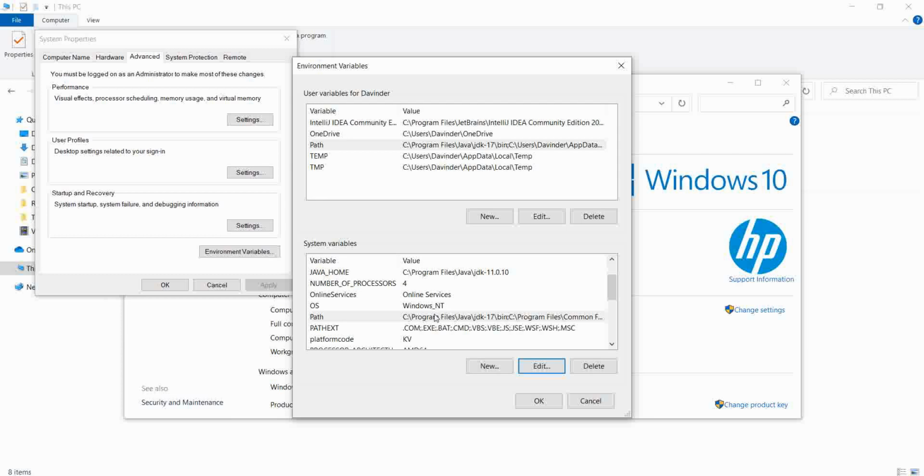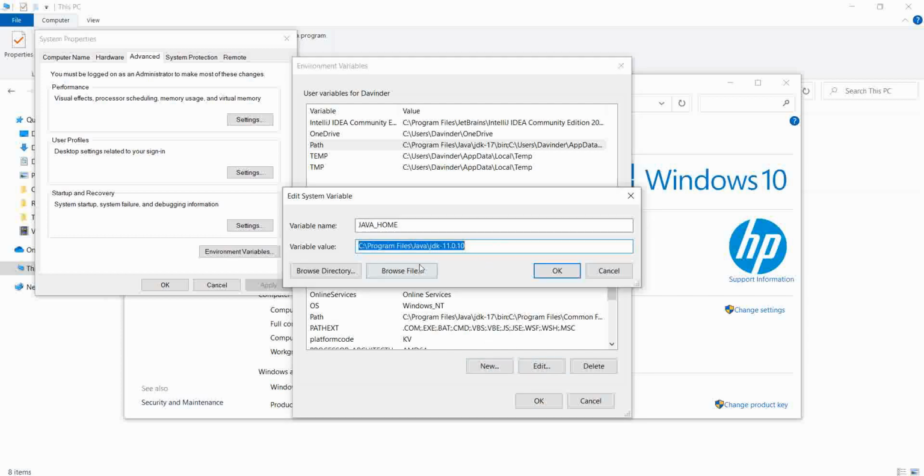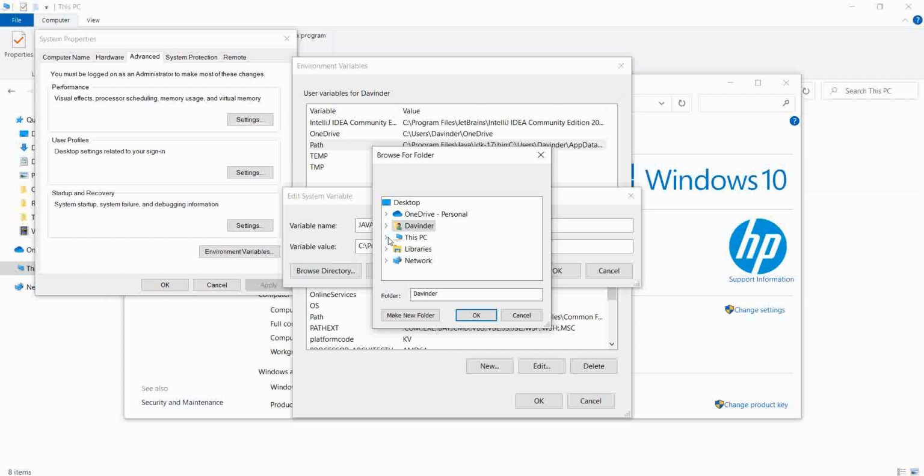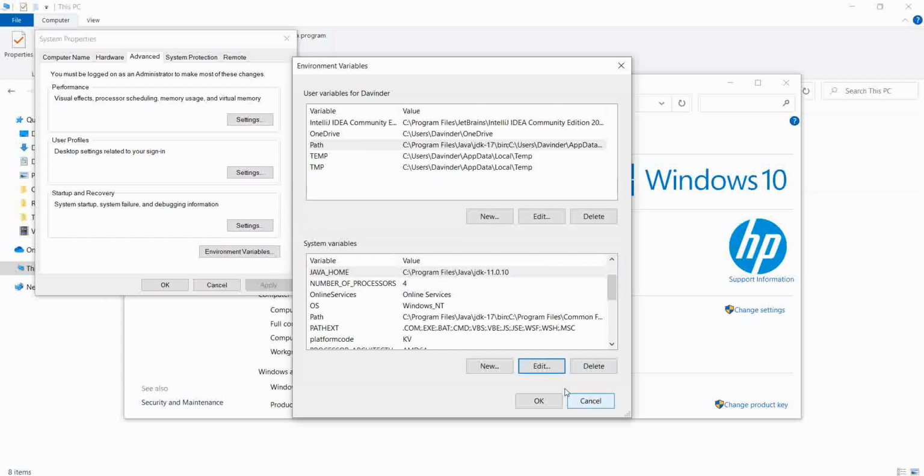In my case it is already set. In your case you will click on new, then give JAVA_HOME like this, and the value that you will set is the path up to JDK. In this case, you will not go to bin like in path, but here up to JDK. Let me show you here. You will go to browse directory. In Java, you will go up to here, up to JDK, not bin. You will click on OK.